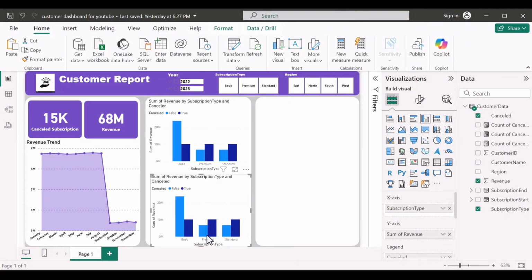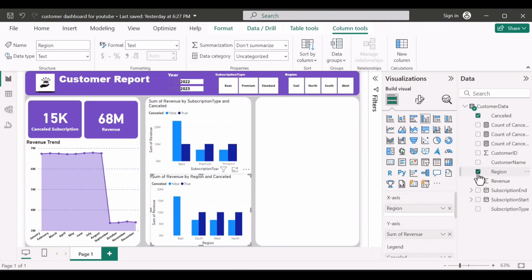This is what I'm talking about, and just make sure that it is not overlapping. Then we'll change this from subscription type to region. So for this region there are no cancellations, which makes us understand that each region brings out a lot of revenues for the business and they barely cancel in the east region. So that's just what we're trying to put out, what we're driving out as our insights.